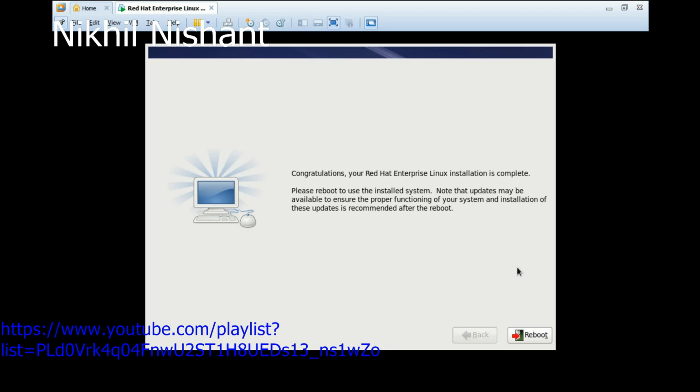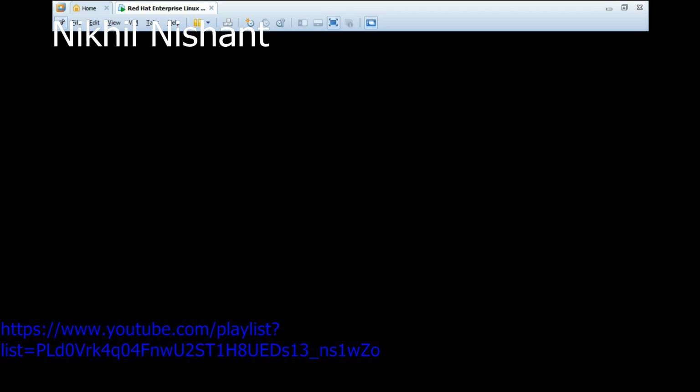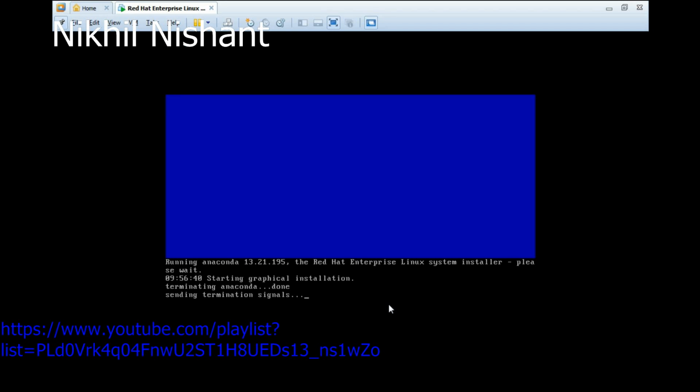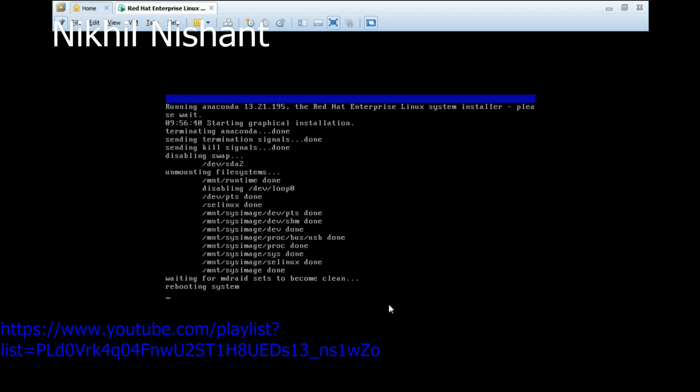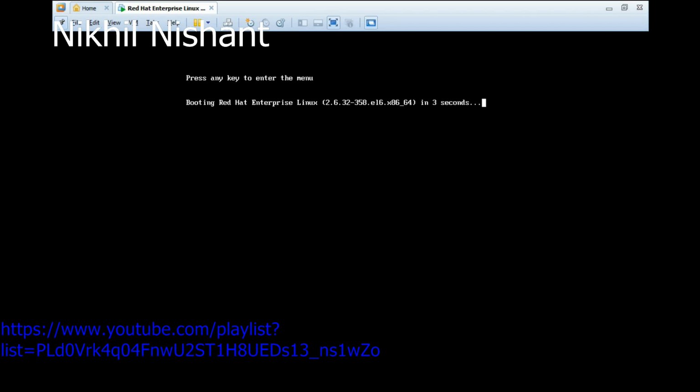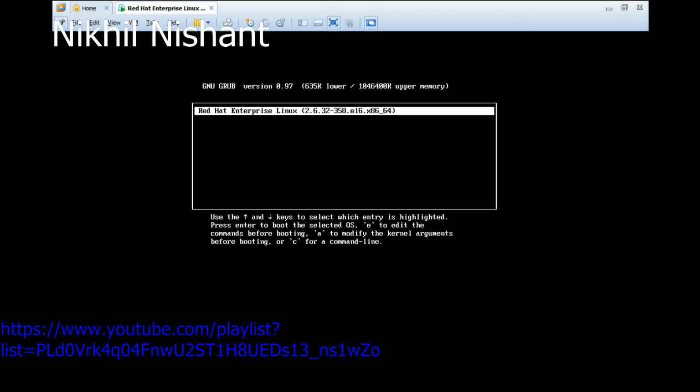You can see that options come. Congratulations, your Enterprise Linux installation is complete. Go to the reboot option. After the reboot option, open the Anaconda version. Yes, you can see that the Enterprise Linux version is installed.